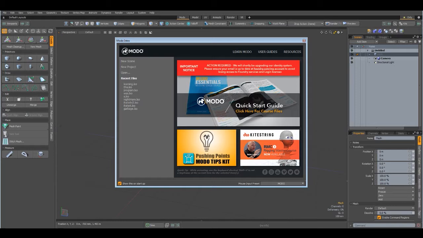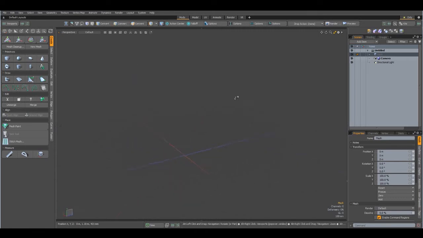First things first, as a personal preference I'm going to go down here to Mouse Input preset and change it from MODO to Maya, which changes the inputs that affect the camera when starting a new project. So to rotate you'll press Alt left mouse click, and to pan you will press Alt middle mouse click, as opposed to Alt left mouse click to rotate and Alt shift left mouse click to pan by MODO standards.